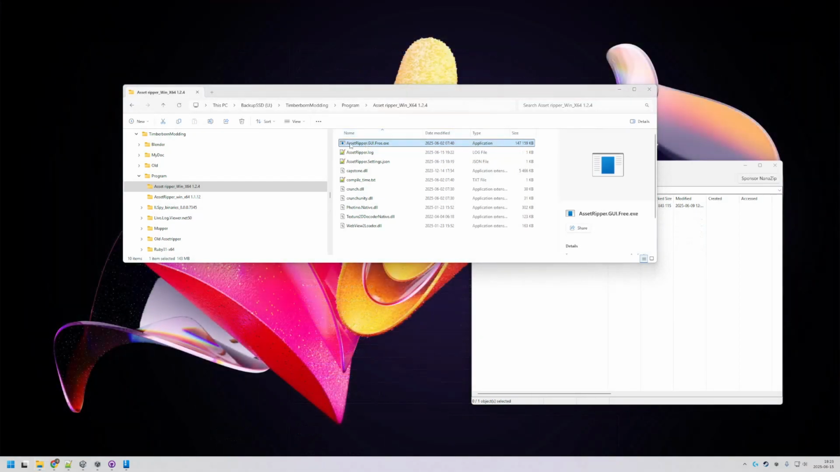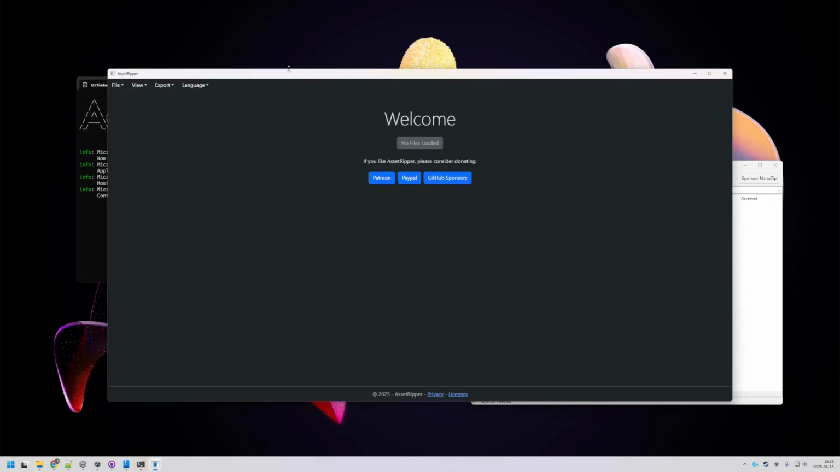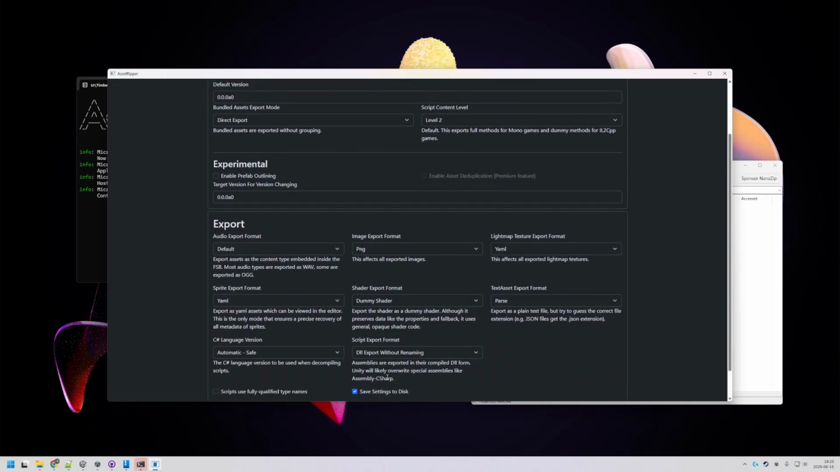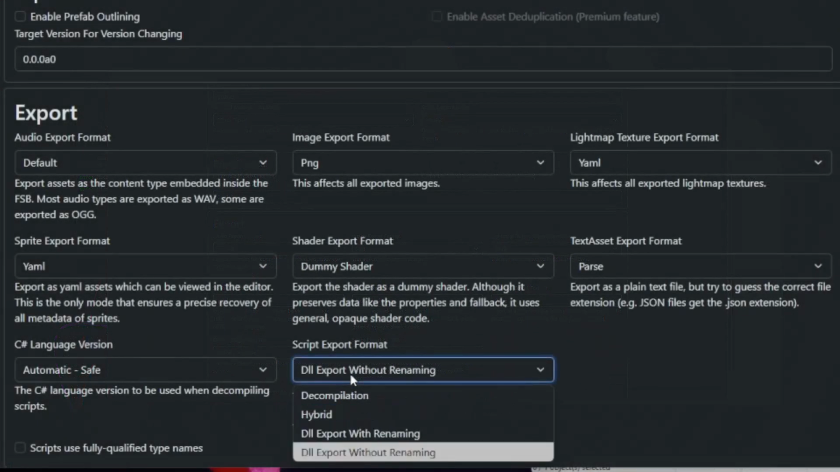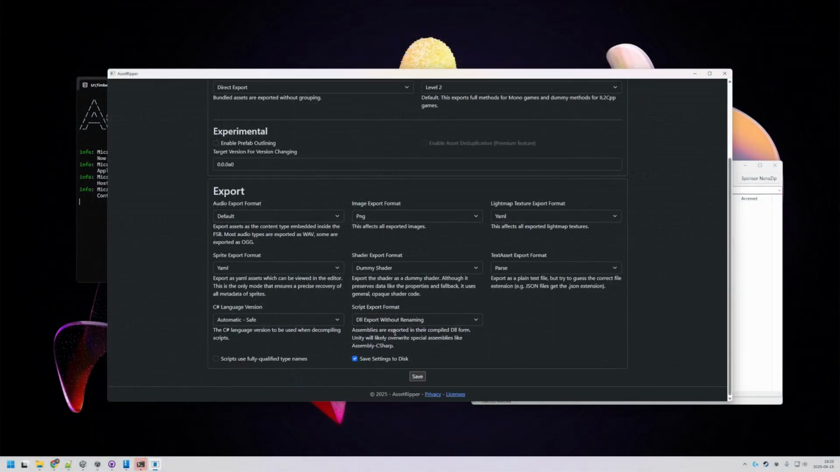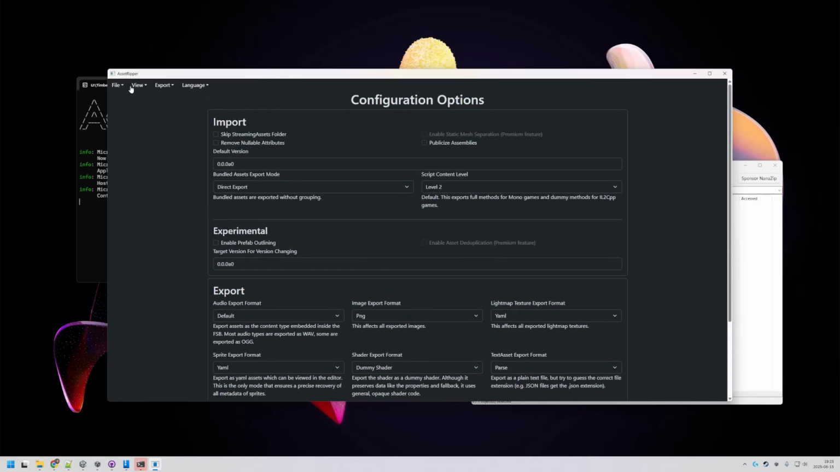Let's start Assetripper. We want to change settings. This setting here, script export, we want to set as export without renaming. And have this checked and save. That will save this setting for next time you run the Assetripper.